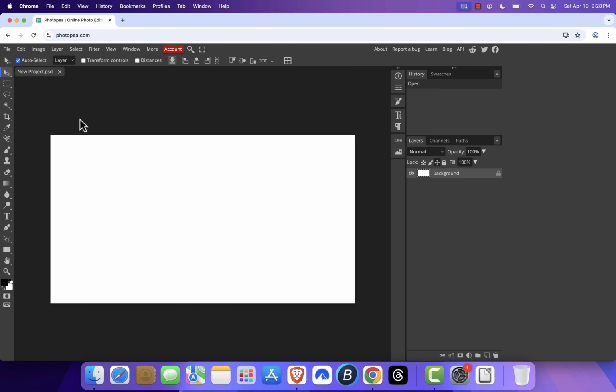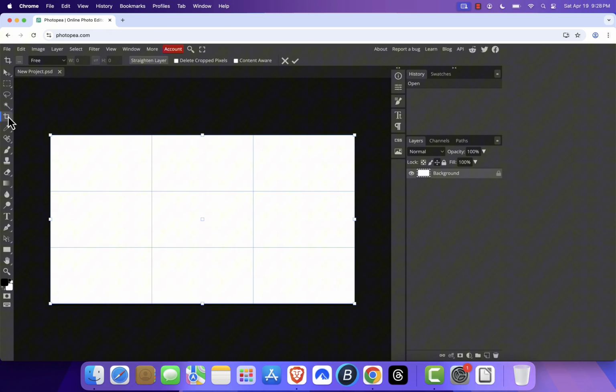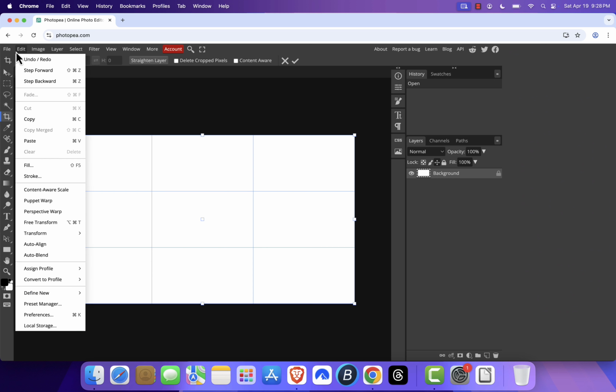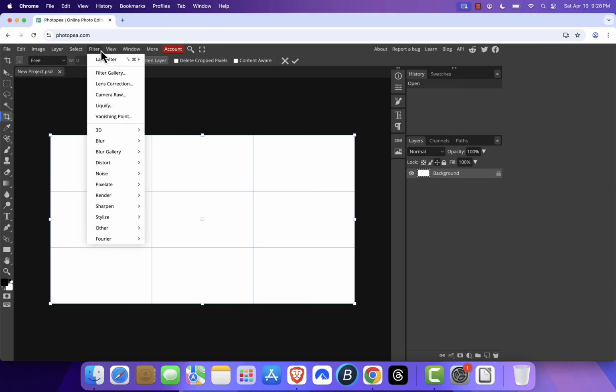On the left you'll see familiar tools: Move Tool, Brush Tool, Eraser, and more. Across the top you've got menus like File, Edit, Image, and everything else you'd expect.